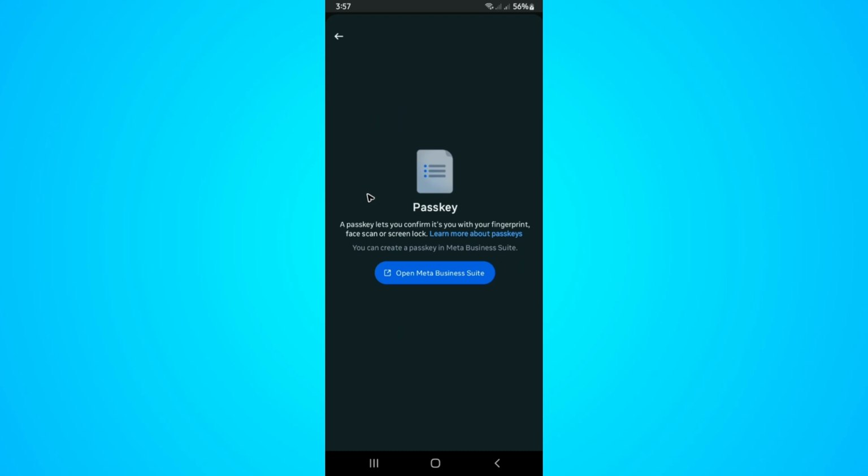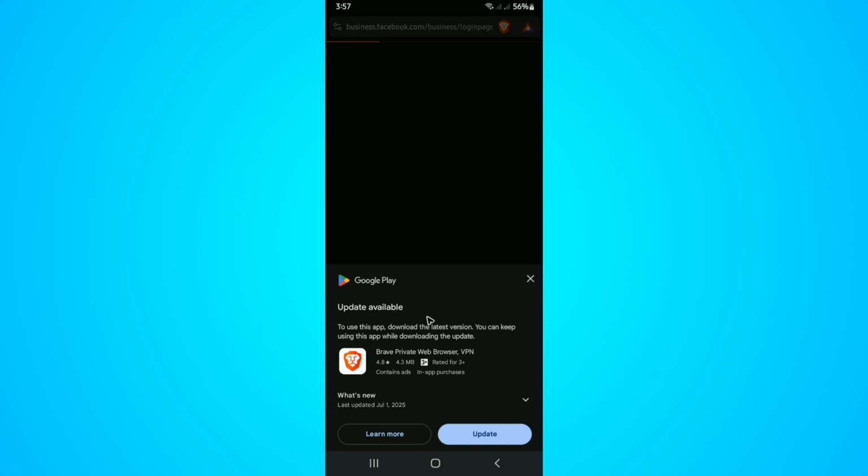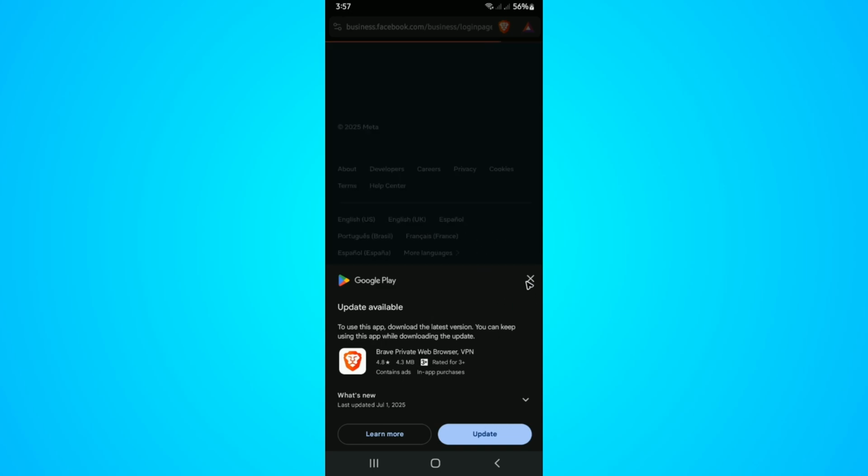It says here, Passkey lets you confirm it's you with your fingerprint, face scan, or screen lock. You can create Passkey in Meta Business Suite. Just go ahead and tap on it, and it will open up a browser. But if you do have Meta Business Suite on your phone, it will open up the app.